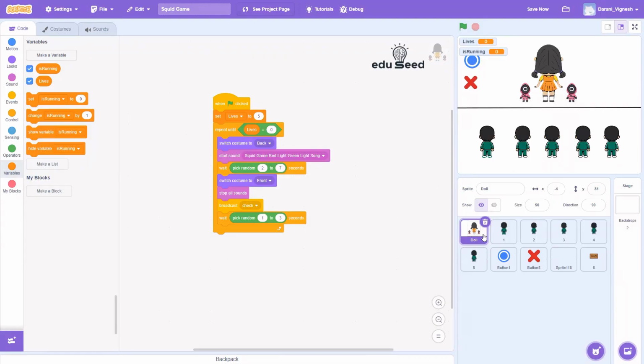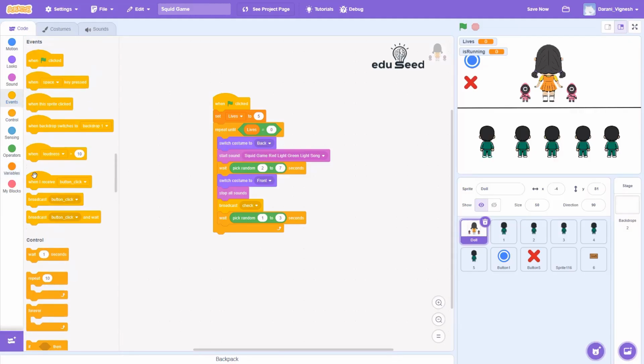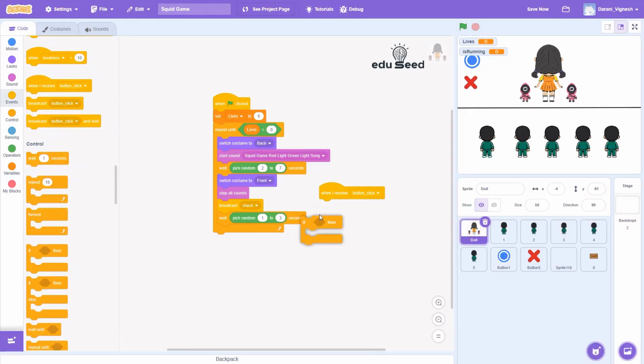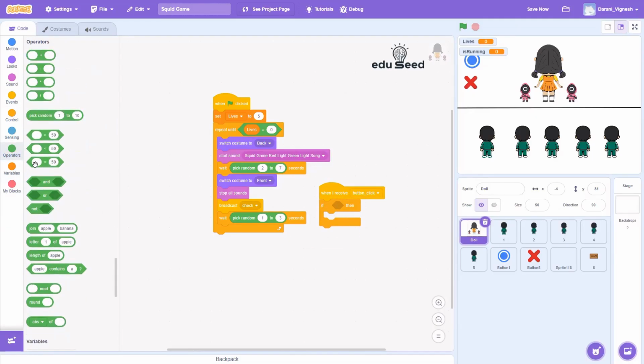Now let's move on to the doll. When the sprite receives the button click message, it is going to check the costume number whether it is 2. This means the doll is facing away, not watching the players. Using the if then block, I'm going to check whether the costume number is equal to 2 or not.